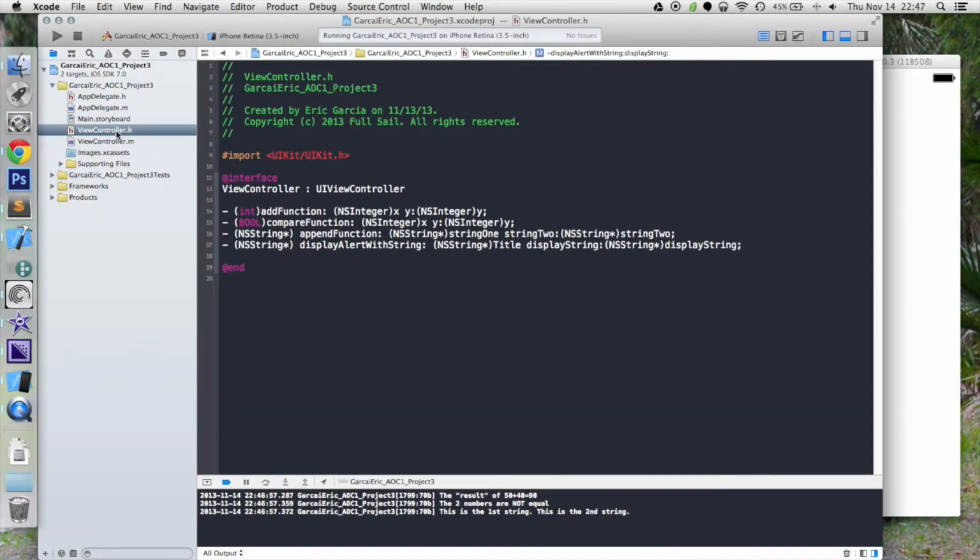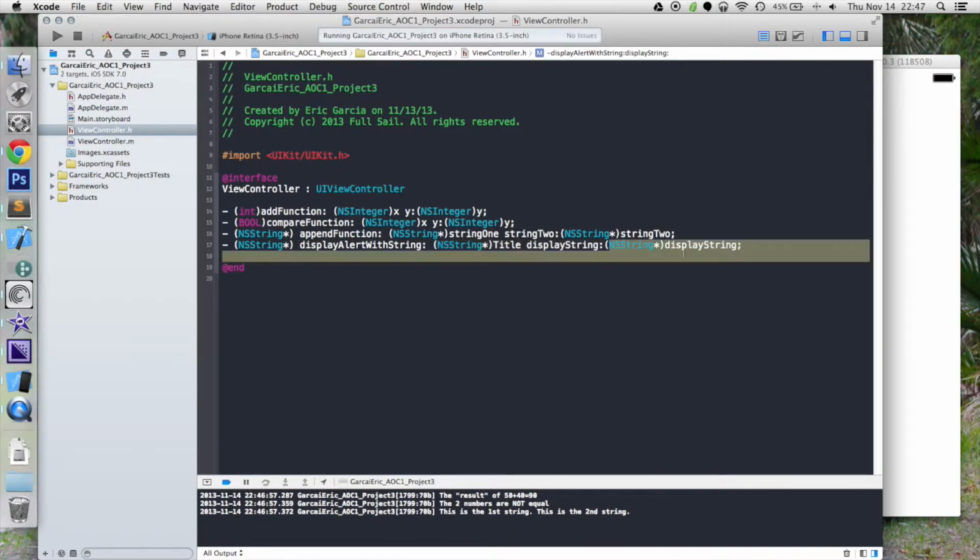So how I got that functionality, splitting up as much as I could into different functions: when I created the display alert function, I took two parameters, one for the title and one for the actual message, so that I can make each title a little bit more pertinent to what the function was actually doing.